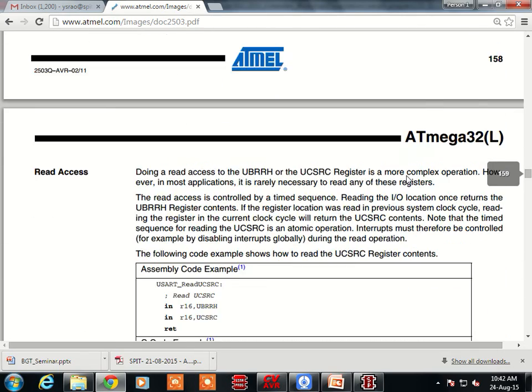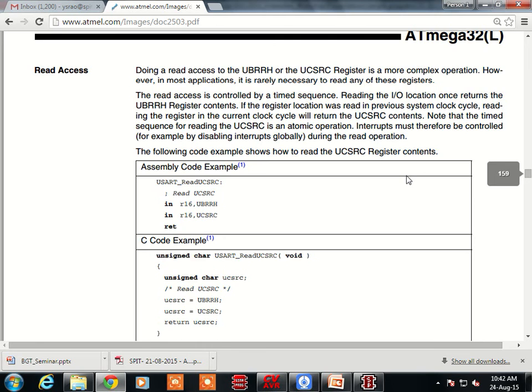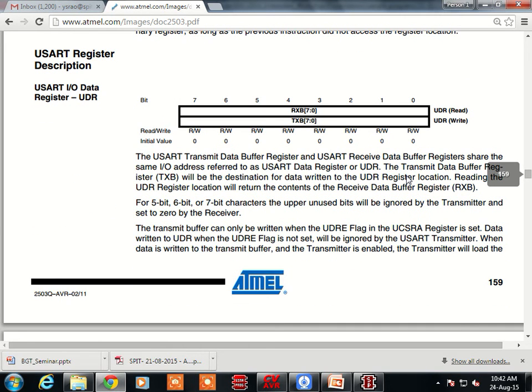So about the control registers of the serial communication. One is the data register, UDR. As you can see, while transmitting, it is a write register. While receiving, it is a read register. So this 8-bit register holds the data. While transmitting, you need to write into the UDR register, which is the transmitter buffer. And while receiving, the UDR will hold the data, which acts as the receiver buffer.